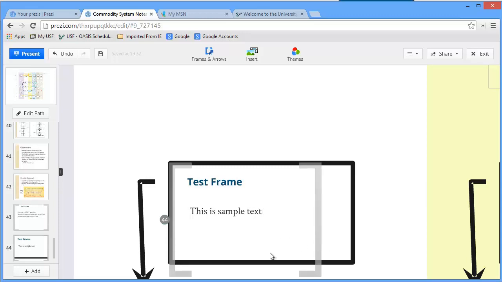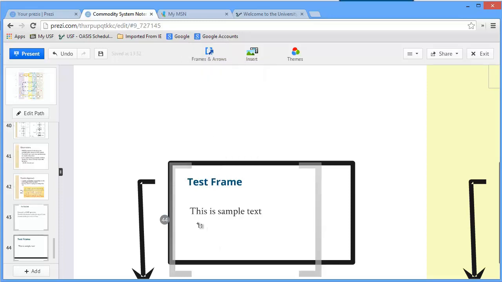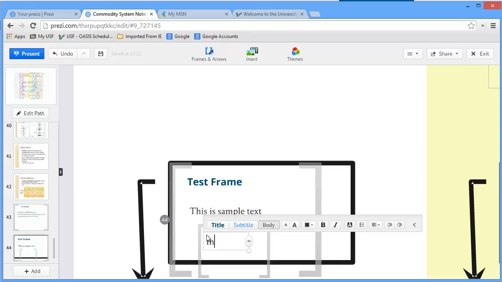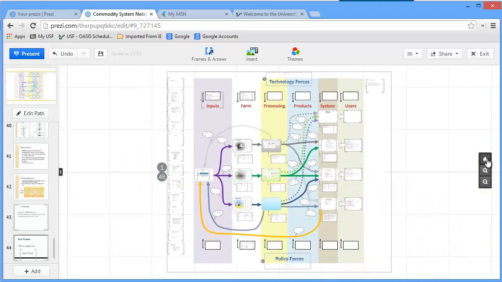I could also possibly embed another frame. As I mentioned, you can go infinitely deep with these things as far as I know. So we go into a draw bracket frame, and now I can put in another frame here. And I'll call this one inner frame. And then what I'll do is I'll go back home to the main part.